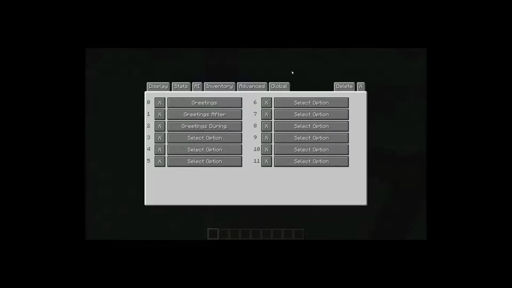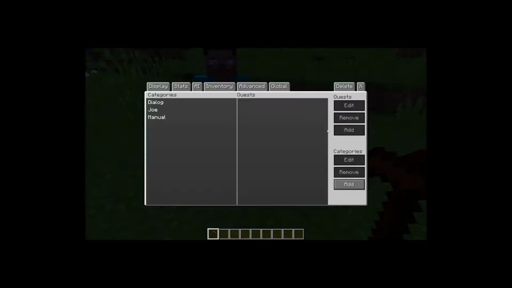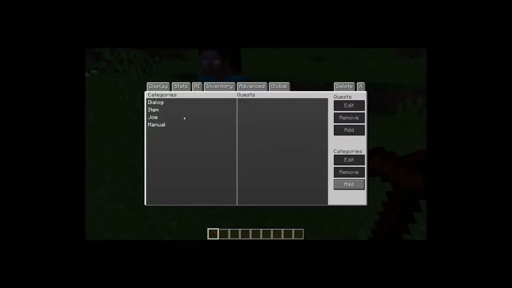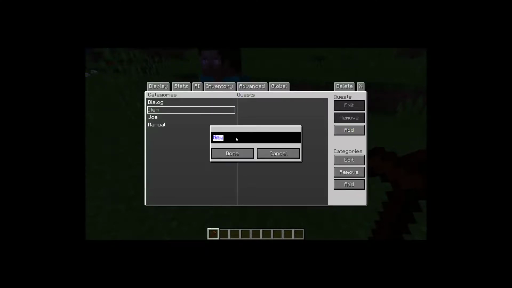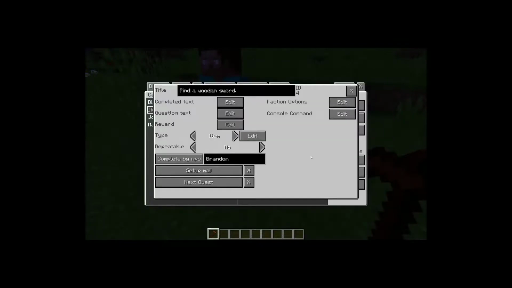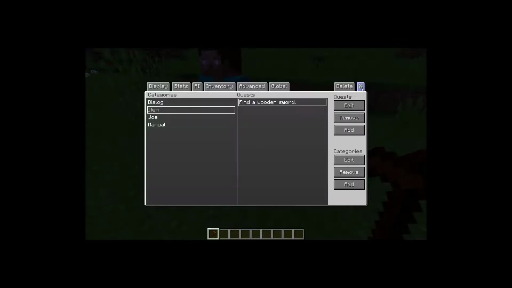Now let's create that quest. Global, Quest. I already have some categories here, sorry, so let's add our own new category. Gonna make it just item. Gonna add the quest. Find a wooden sword. In the quest log, I have been asked to find a wooden sword by Brandon. I always make the quest logs in first person because they treat it like a journal, because Morrowind did that and I like Morrowind.